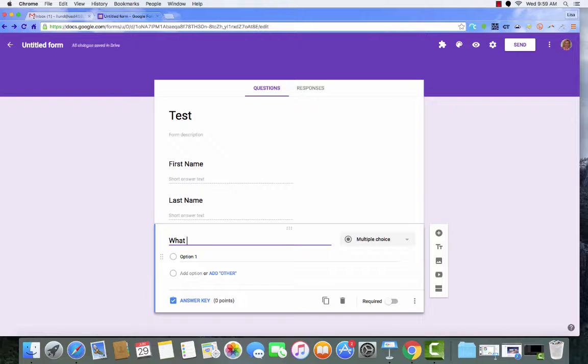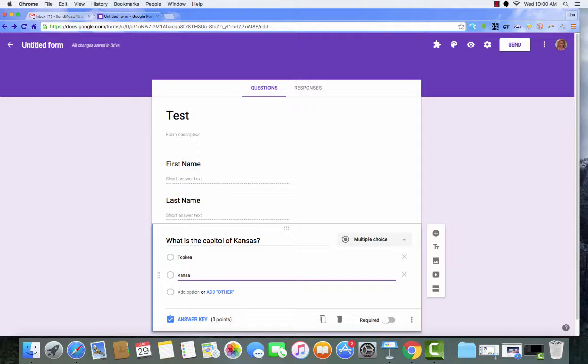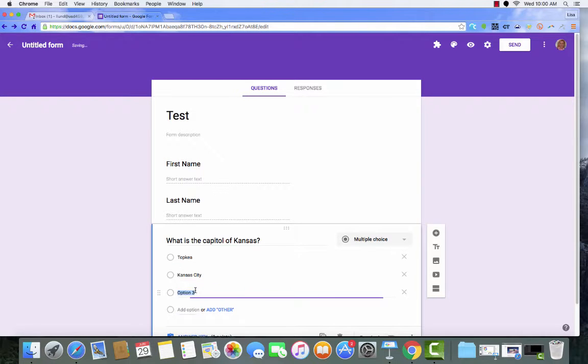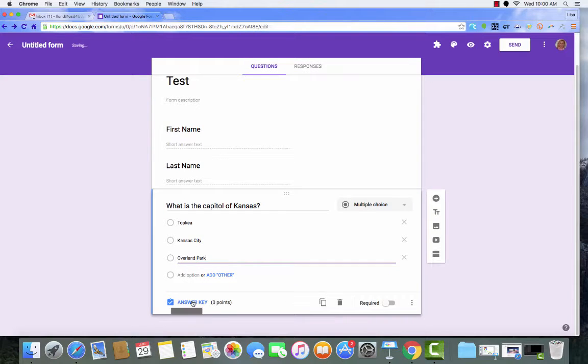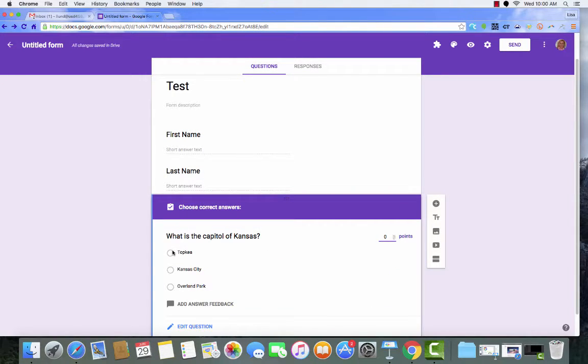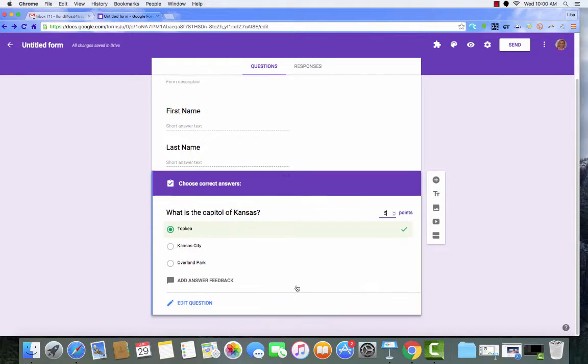And I'm going to say, what is the capital of Kansas? And then we'll go down here and we'll type in our answers. And then if you scroll down, notice the answer key here. I'm going to click on that. I know the answer is Topeka, and how much do I want to make it worth? I can click up and down with the arrows, or I could just type in the test points that I'd like for that to have. I'll give it 5 points.